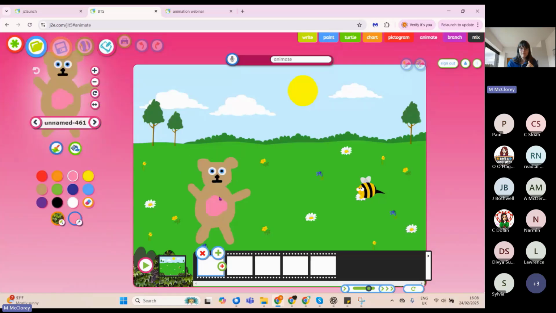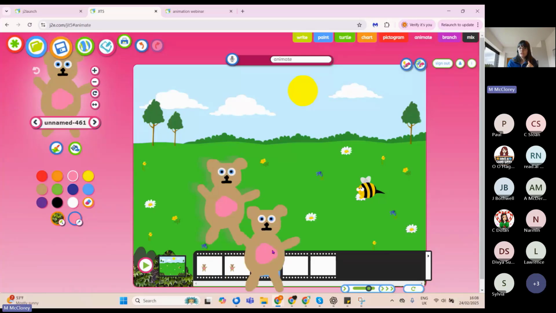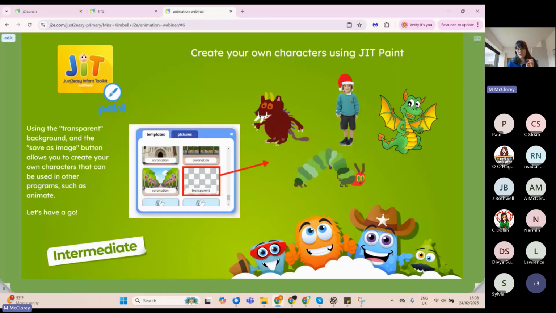Okay, so there is my bear, and there we go. I can start animating. So that's how you can add in your own characters, and that is how you can add in your own backgrounds using JIT Paint. And these are just a selection. So I've done a Gruffalo, I've done a Very Hungry Caterpillar, I've done an Elmer.